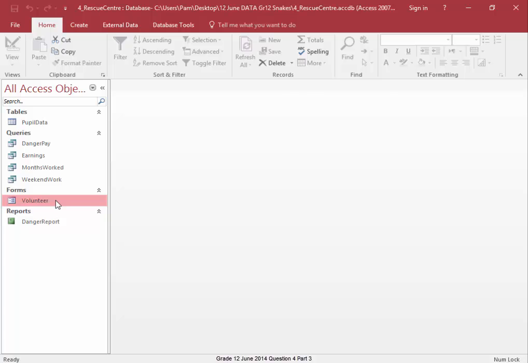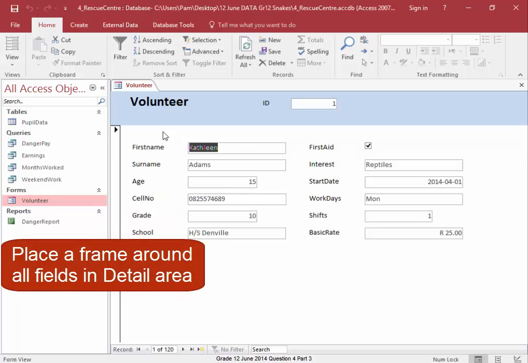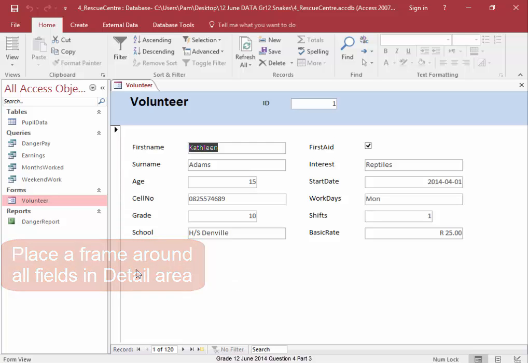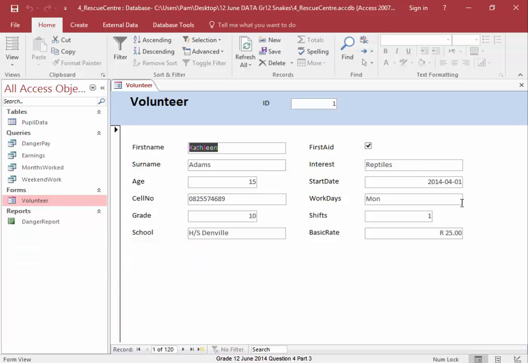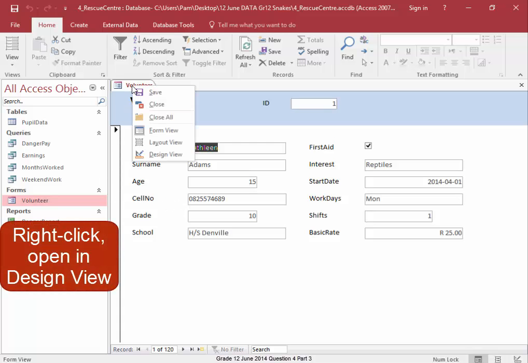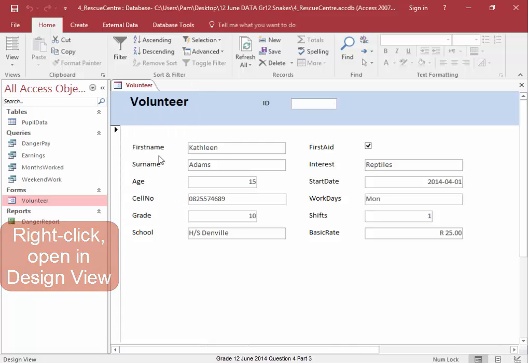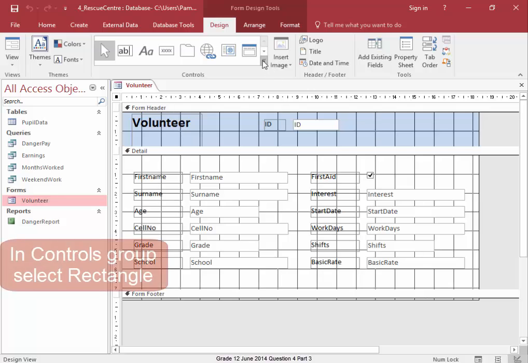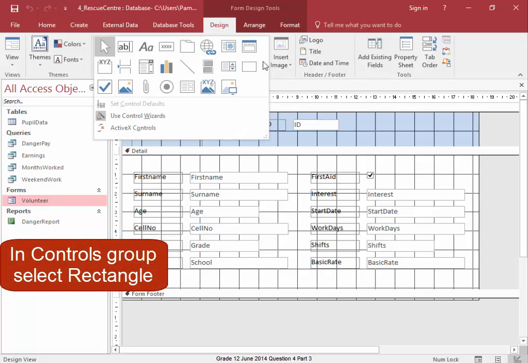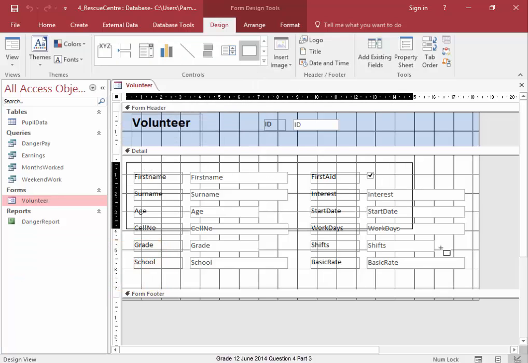In this form, we need to put a blue frame around everything in the detail area, and we need to replace that box with the combo box. Let me go into Design View. Now I need a blue frame around here. I'm going to go rectangle, put it around.